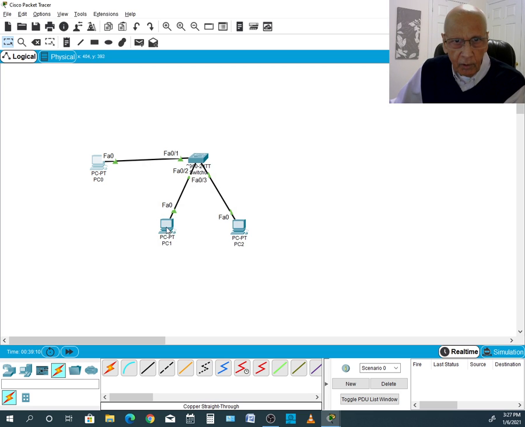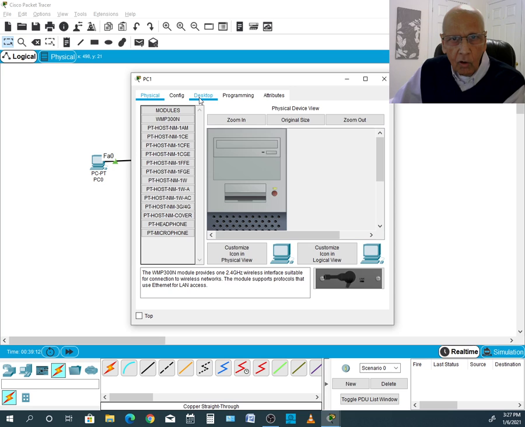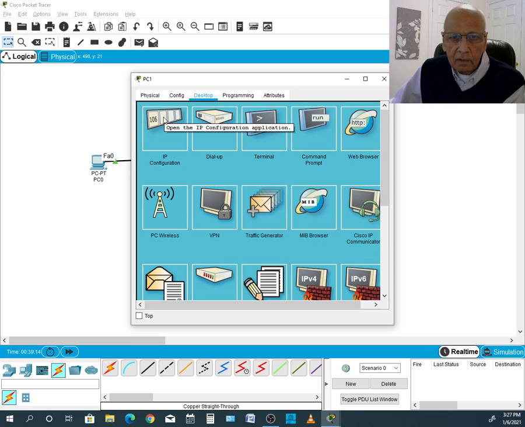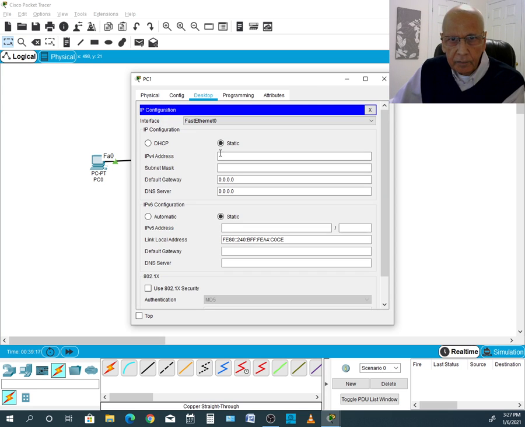Go to the second computer, go to the desktop, go to the IP configuration, and then 1.1.1.2, and the system will pick up the subnet mask. Don't worry, when we talk about the IPs, we will be looking into all these things. But today I just want to show you how it looks.